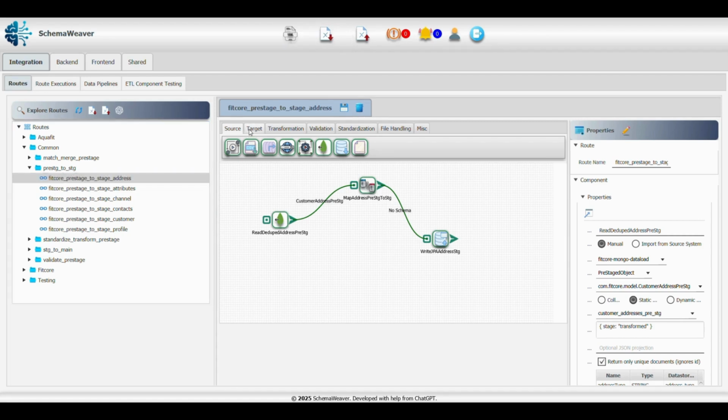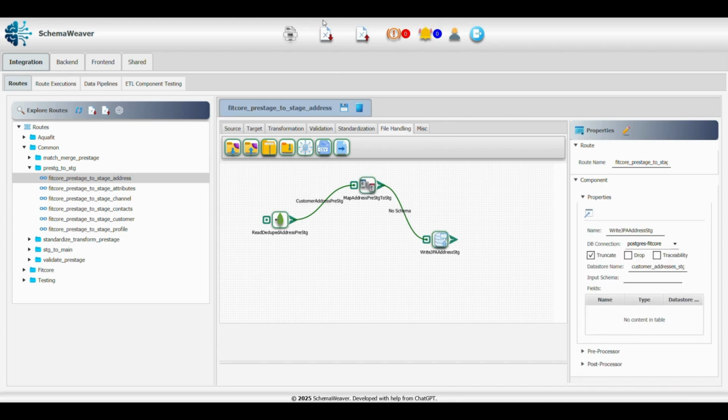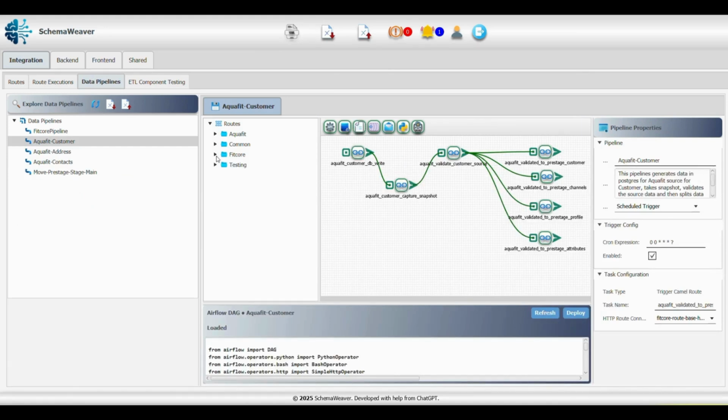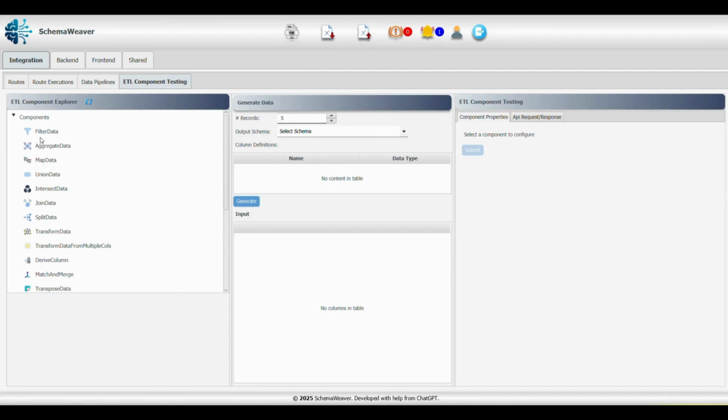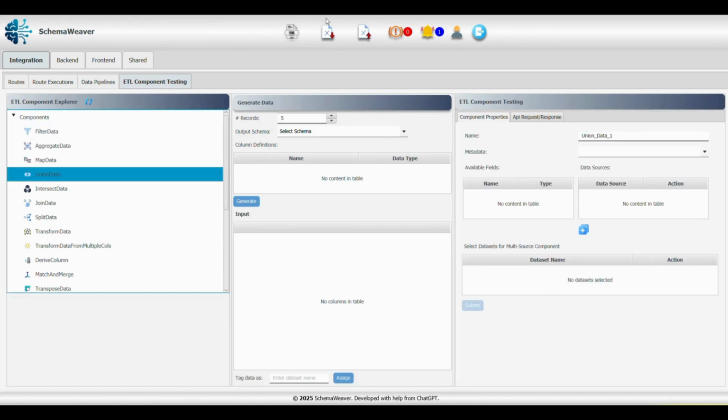And components fall under different categories based on their usage. The configuration of each component is set via the Properties pane by selecting the component. The route execution subsection executes the route's runtime, and the pipeline subsection builds data pipelines by orchestrating the routes in sequence or in parallel. And last, the ETL testing subsection helps in testing the ETL components.